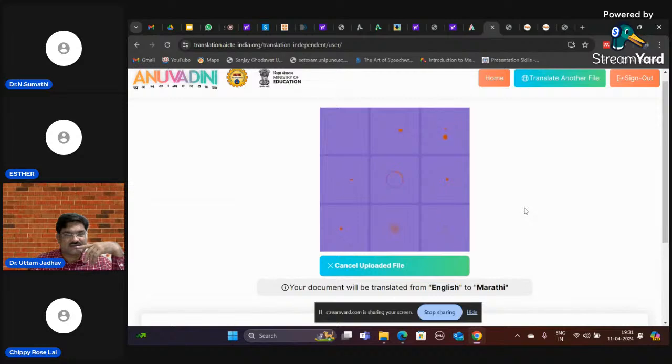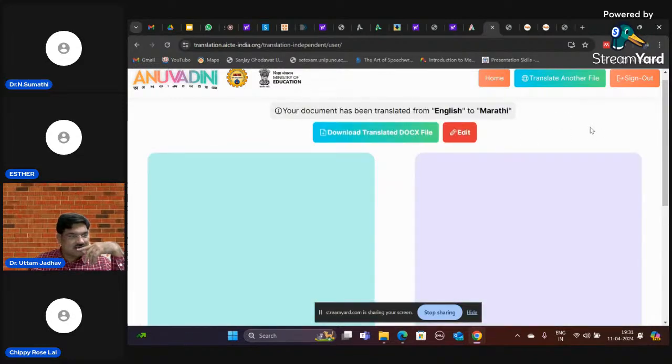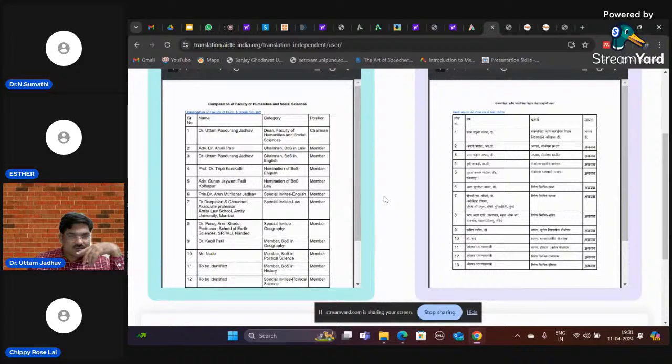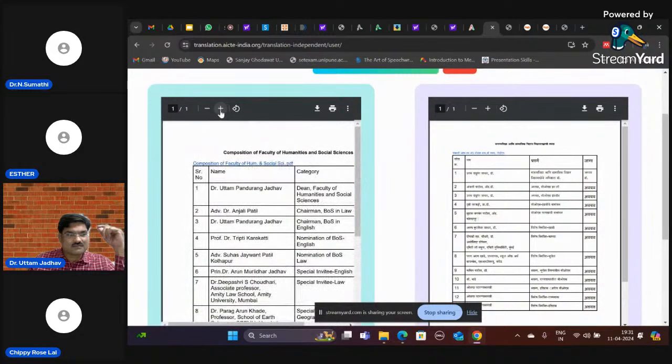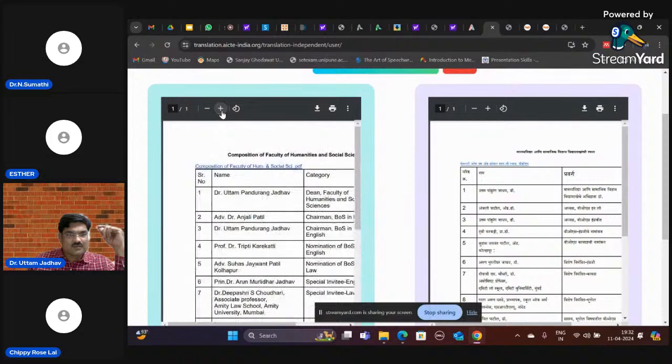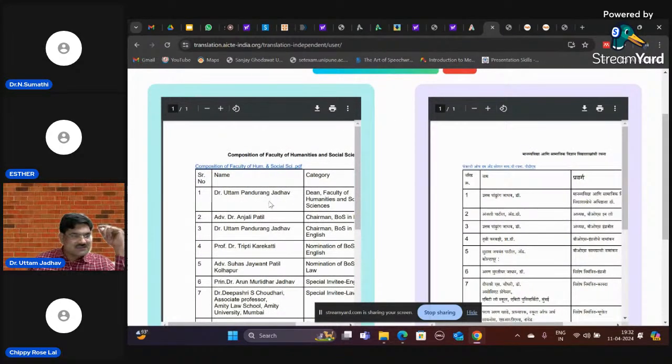And the speed of translation also depends on the speed of your internet. Now you can see here the document is translated as it is and no layout is changed. As this was in a table, everything has remained the same. Just the text is translated from English to Marathi. You can see this. I want to make it more bold. I want to zoom it so that you can see the text is translated as it is. Even a single table point is not changed.